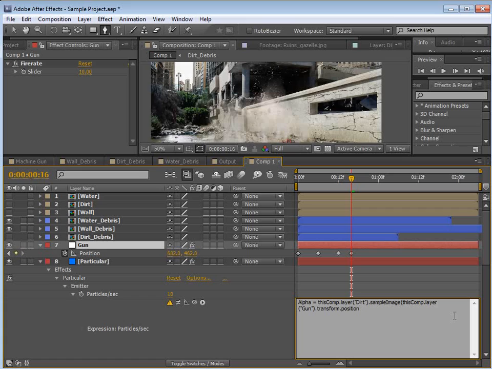And then we're going to type comma, and then a bracket, and 1, 1, end bracket. So what that's saying is we want to sample the dirt layer that has our alpha channel, and we want to use the sample image position of the gun layer. So the gun layer is sampling the dirt layer, and then it's sampling a 1 by 1 pixel area. And then I'm going to set the channel we want to look at as the alpha channel. So I'm going to type 3.